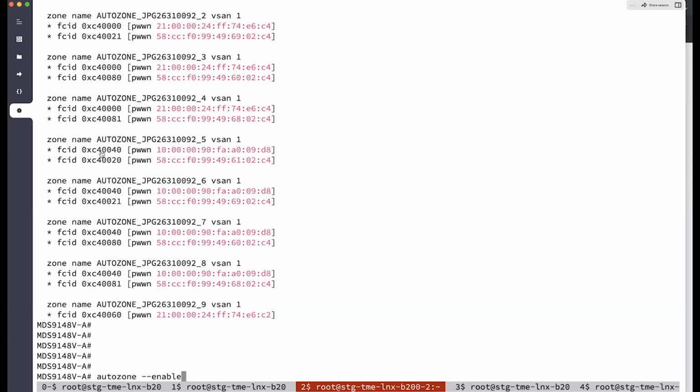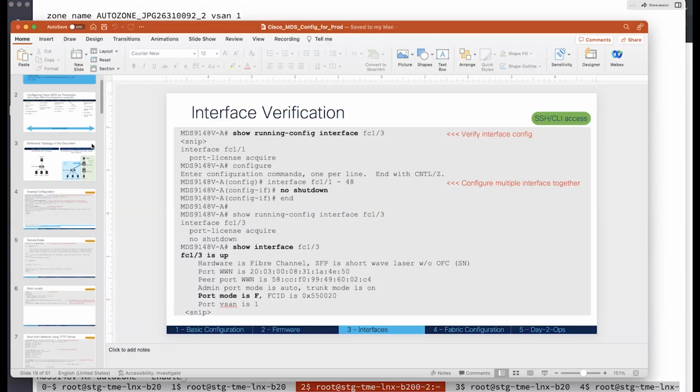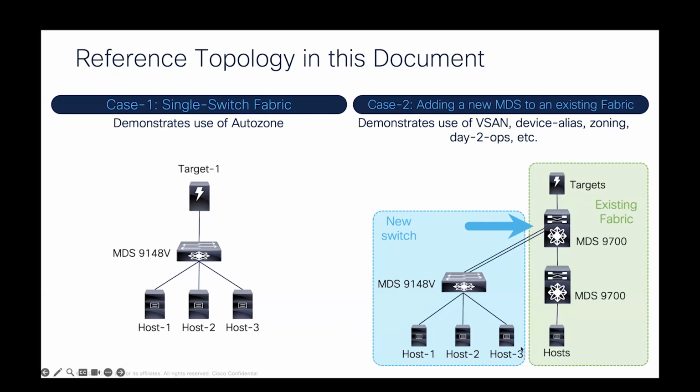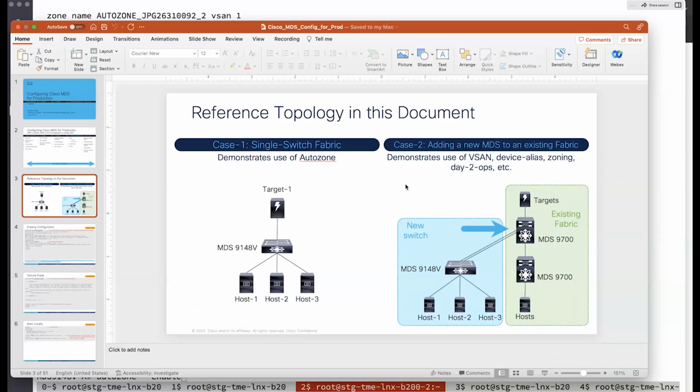If you remember, in the very beginning I said I'm going to demonstrate two cases. So case one, as you see here on the left, is where I have a single switch fabric, and you should use AutoZone, and that's pretty much it. Run a single command. There are a couple of questions. What basis will it select the storage port while zoning? That's a question from Mayank. And you really mean the AutoZone feature, right?